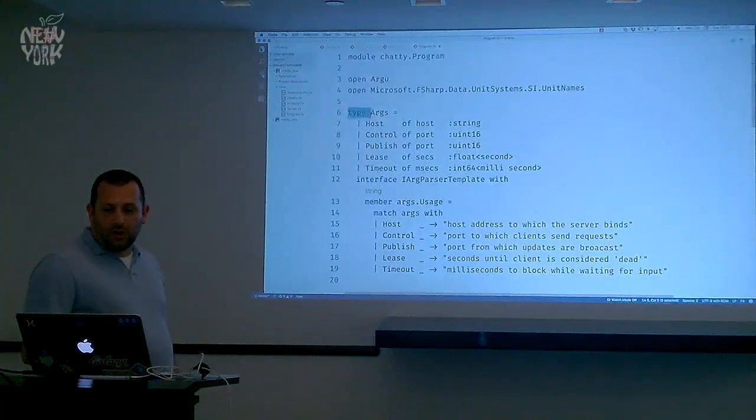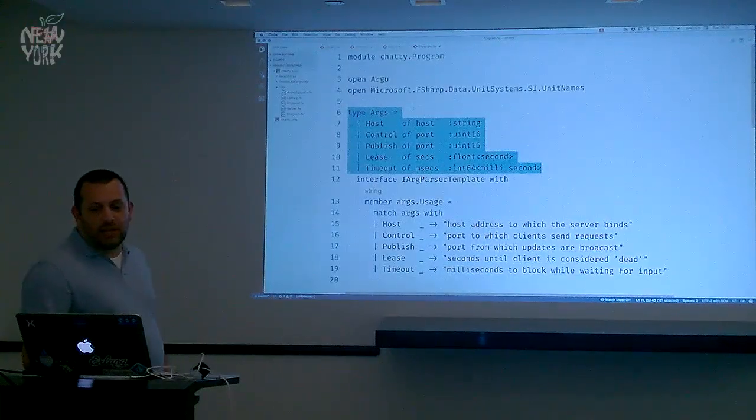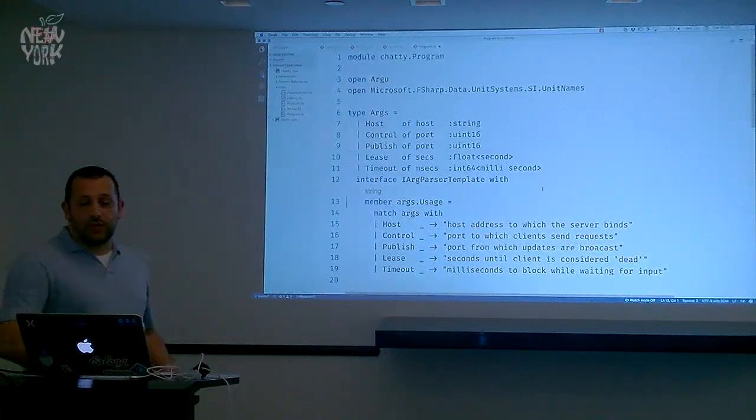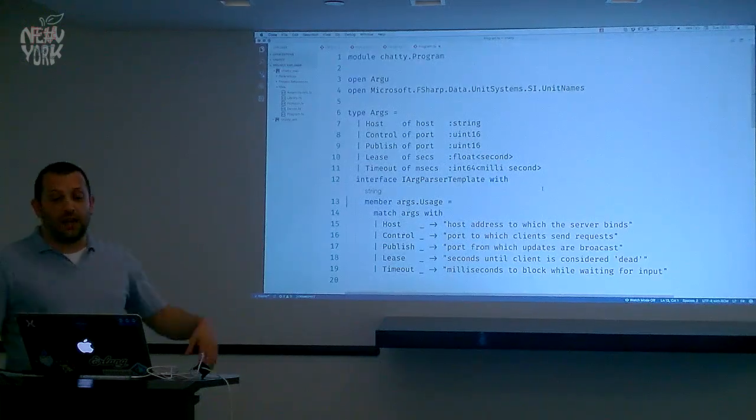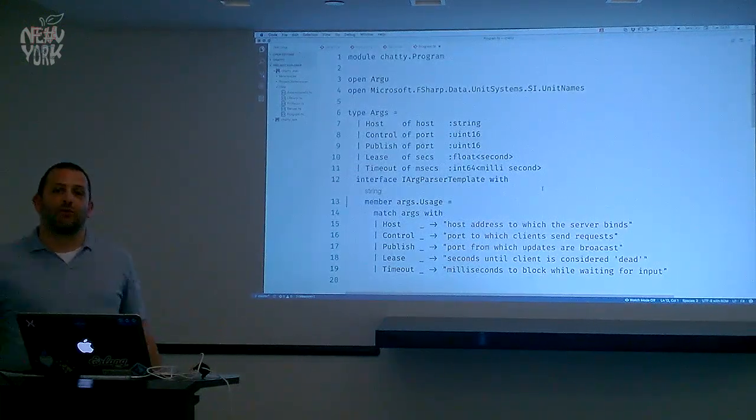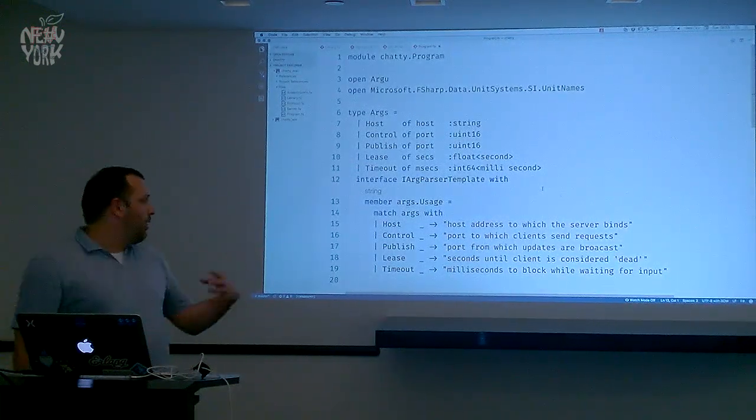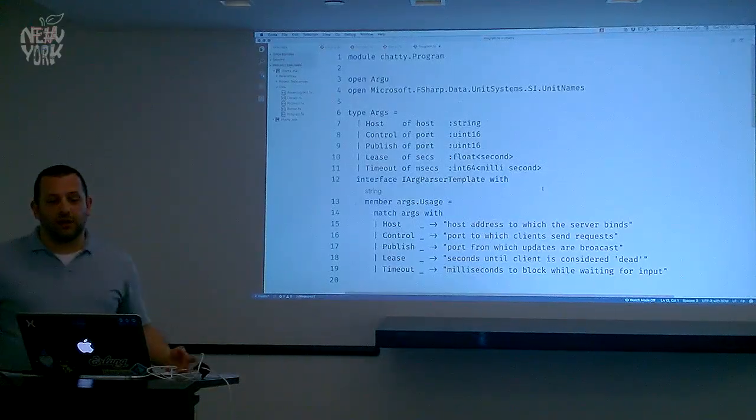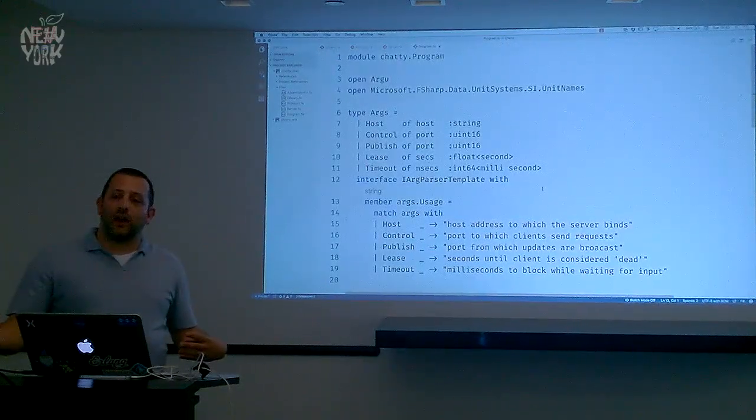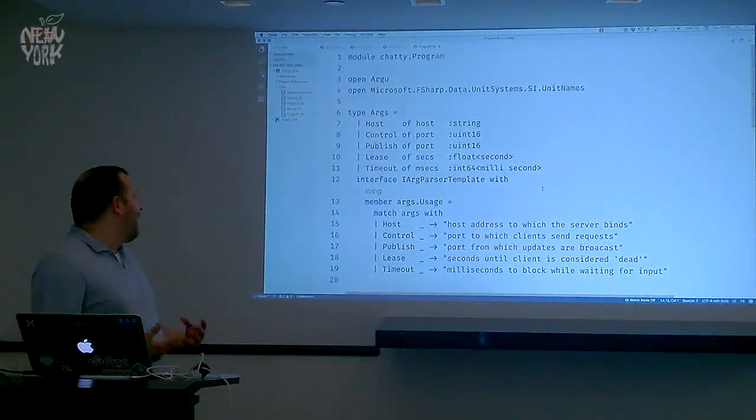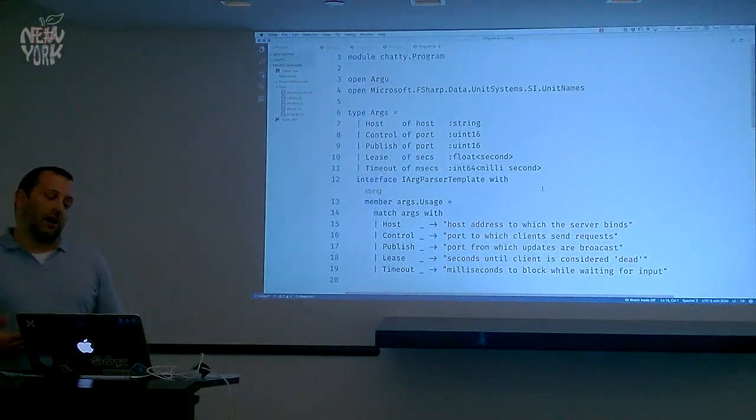Here, we're defining what our arguments are, and it's really just the configuration things we would need. What's our host IP address? What port are we going to listen on for receiving requests? What port are we going to publish broadcasts on? How long are we going to consider a client idle before we consider it dead? And how long do we wait?